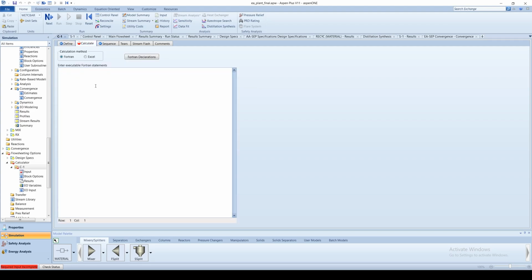On the Calculate tab, place the cursor in the seventh column of the Fortran input block, and type F-ethanol equals F-acetic. Recall that the reaction has a 1-to-1 ratio of ethanol to acetic acid as reactants. Spaces, spelling, and capitalization matter in this code. If your input is not entered correctly, the calculator block will not work.